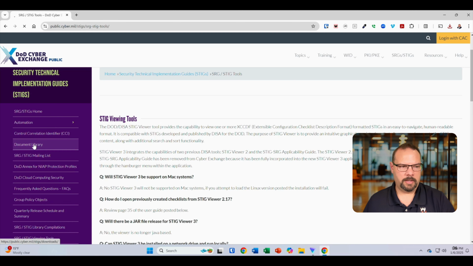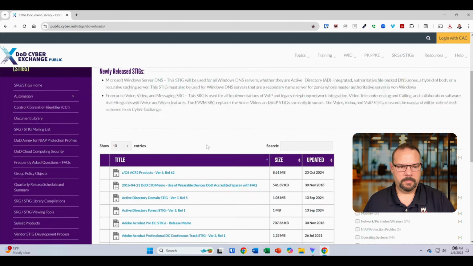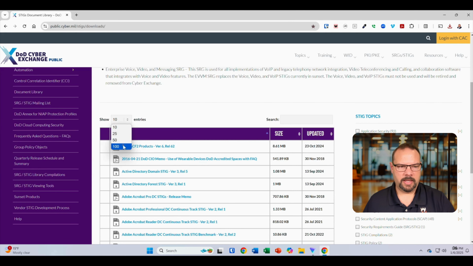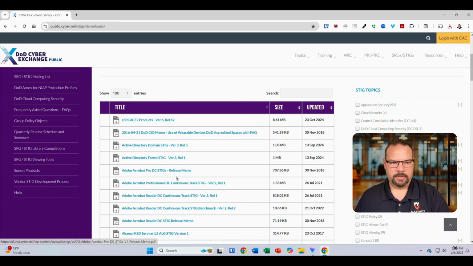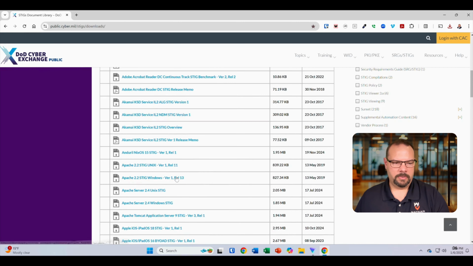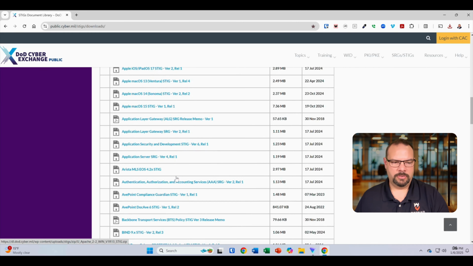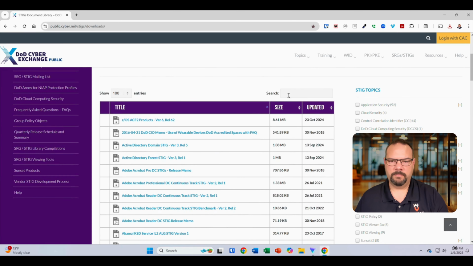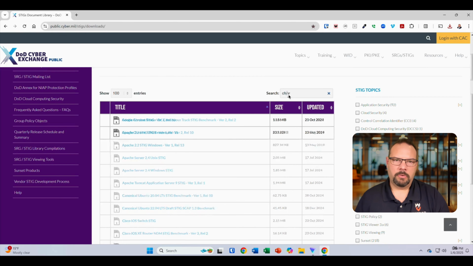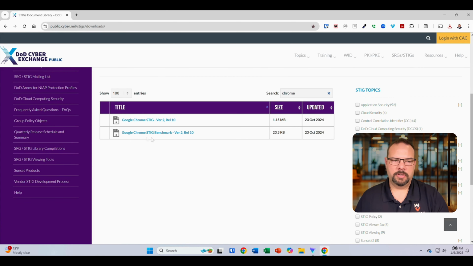So we'll go to Document Library and then look at all the STIGs that they have. I'll expand this to 100 entries, and you can see they've got all sorts of things: Active Directory, Adobe Pro, Akamai, Apache. The list just goes on and on and on for all the different software tools they have for these configuration benchmarks. So because we did Chrome with CIS controls, I'm just going to search for Chrome here.